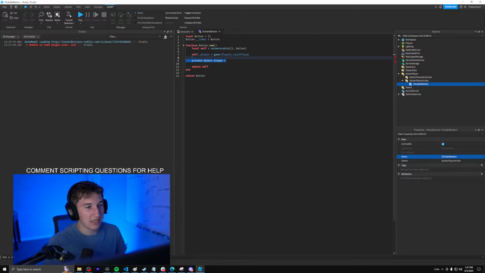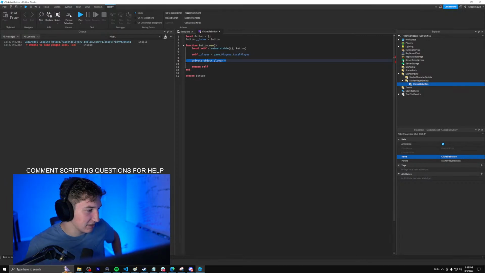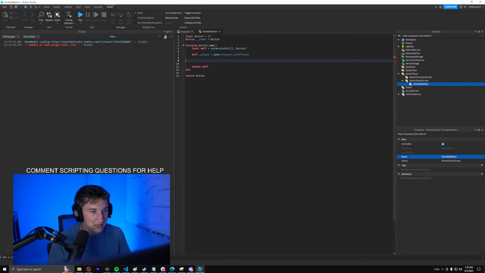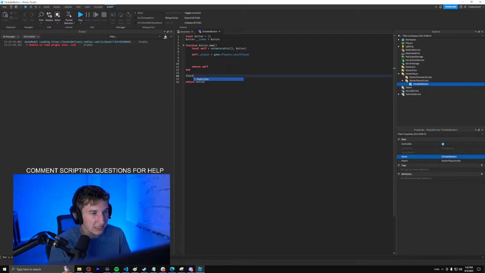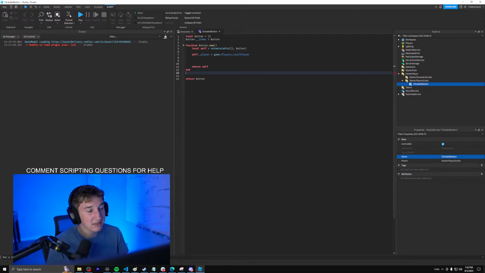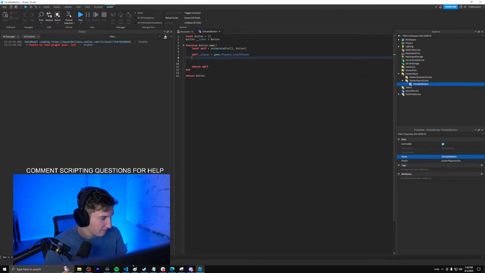Now, it's not actually private, but you basically are indicating it. So if I ever had a reason that I wanted to get the player, I would do button get player. I would use getters and setters. That's not what everyone does. I like it. I think it keeps me organized.